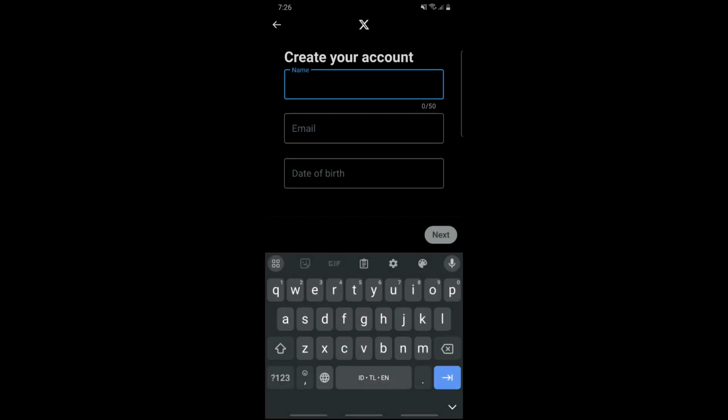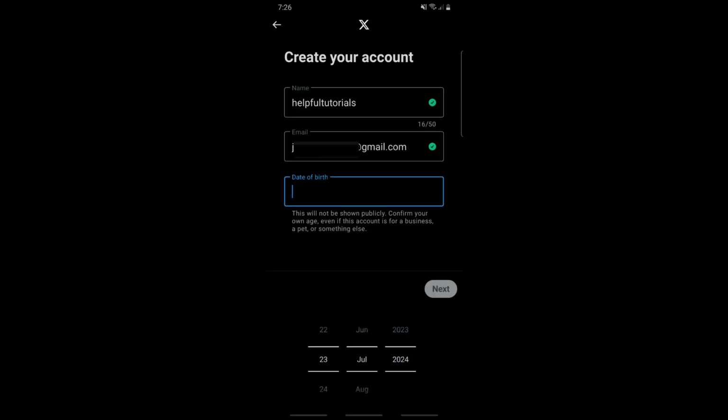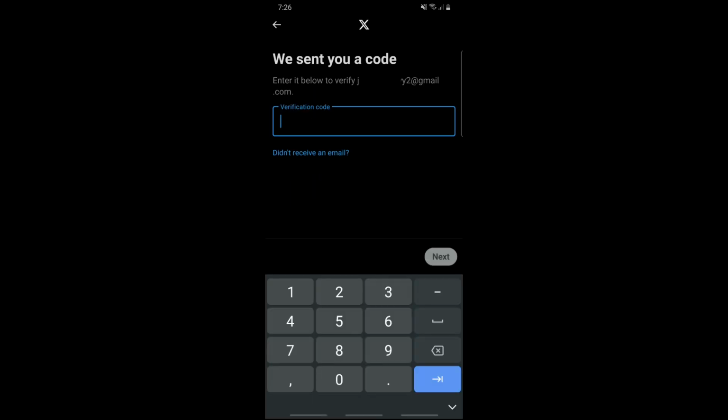And after that, just simply provide the name. So I'm going to go for helpful tutorials, let's say, and I'm going to go for the email. And down below, just simply provide the date of birth. And after that, just tap on next. And now guys, from here, a verification code will be sent to your email.